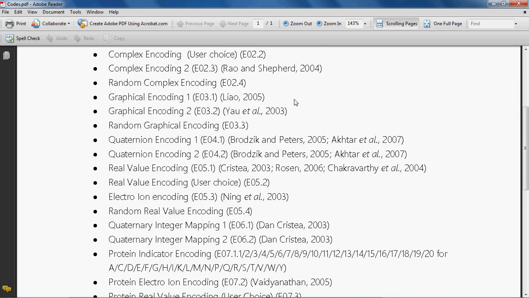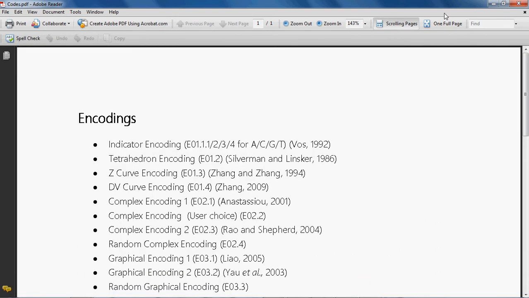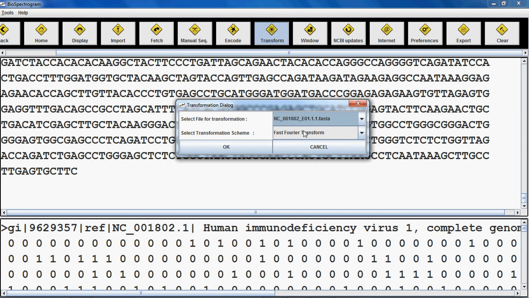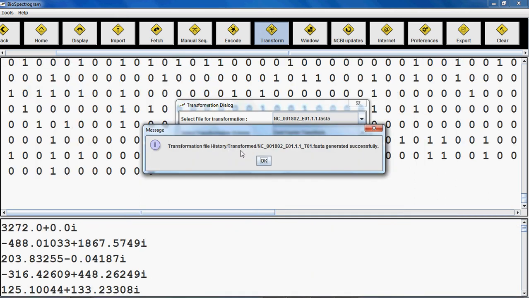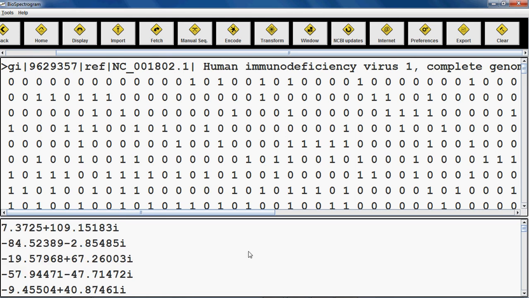Now when you click on the transform button and you want to perform a fast Fourier transform on the indicator encoded file of the HIV virus, you click on OK and transforming will be displayed here. After the transformation is complete, a completion message will be displayed. Clicking on OK, the encoded file will be displayed in the upper pane and the transformation output will be displayed in the lower pane.